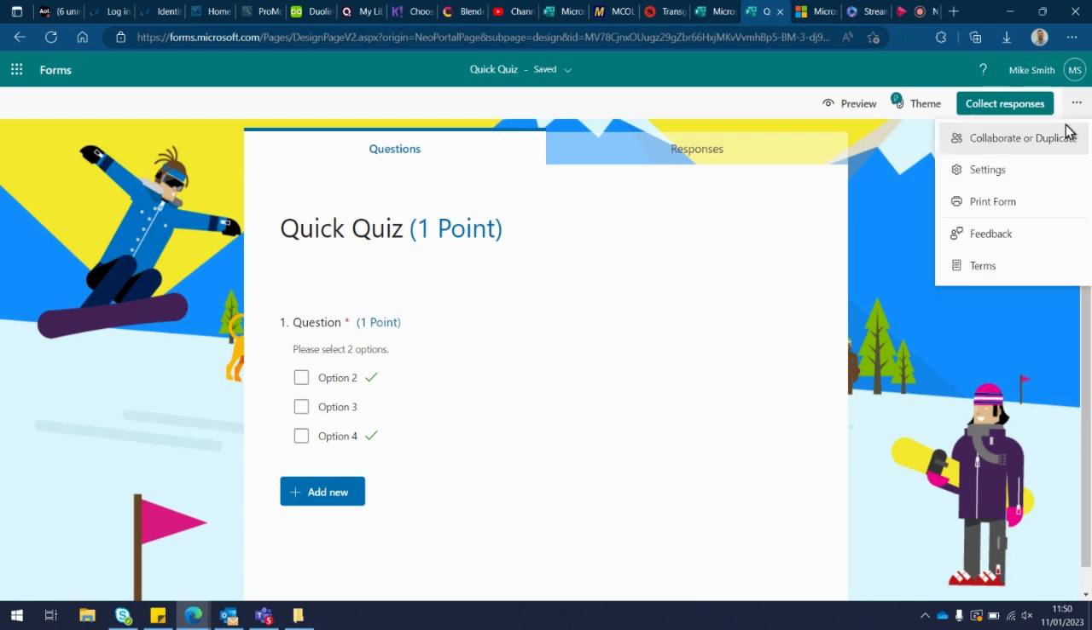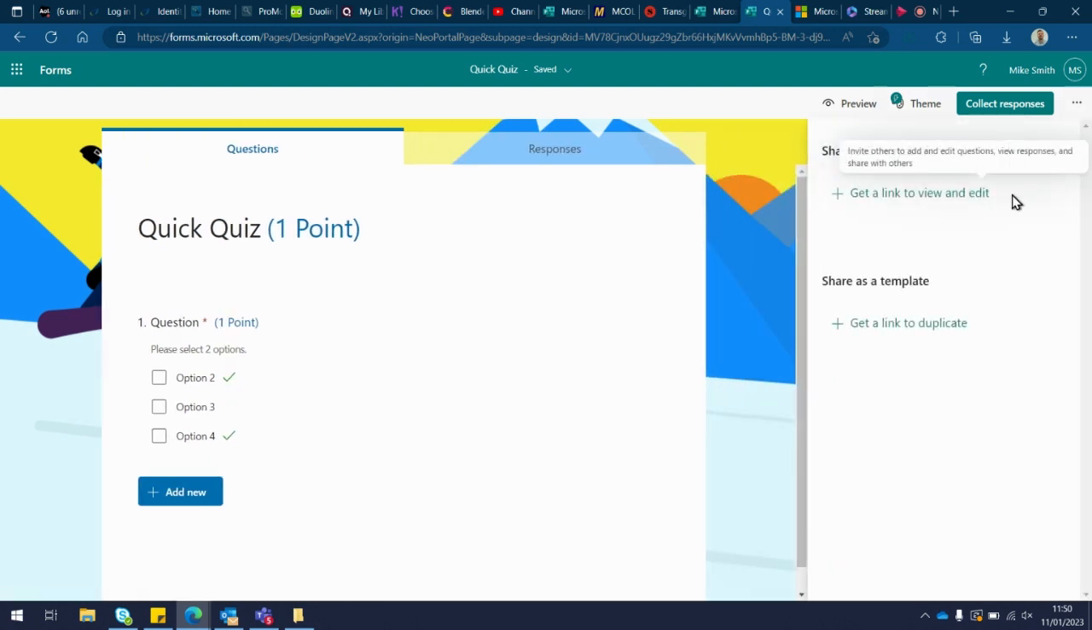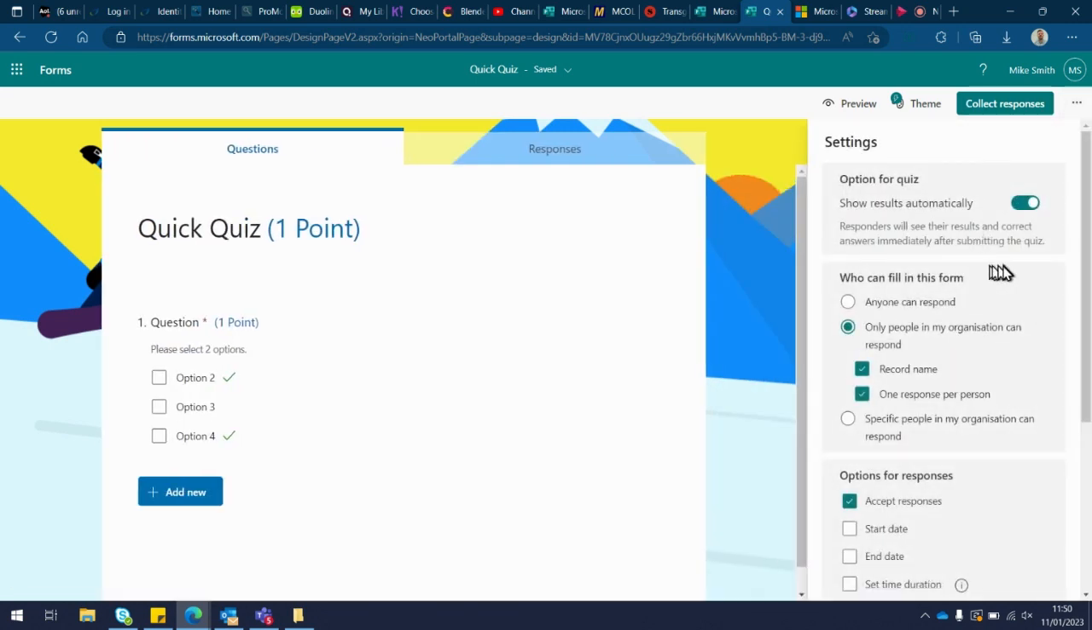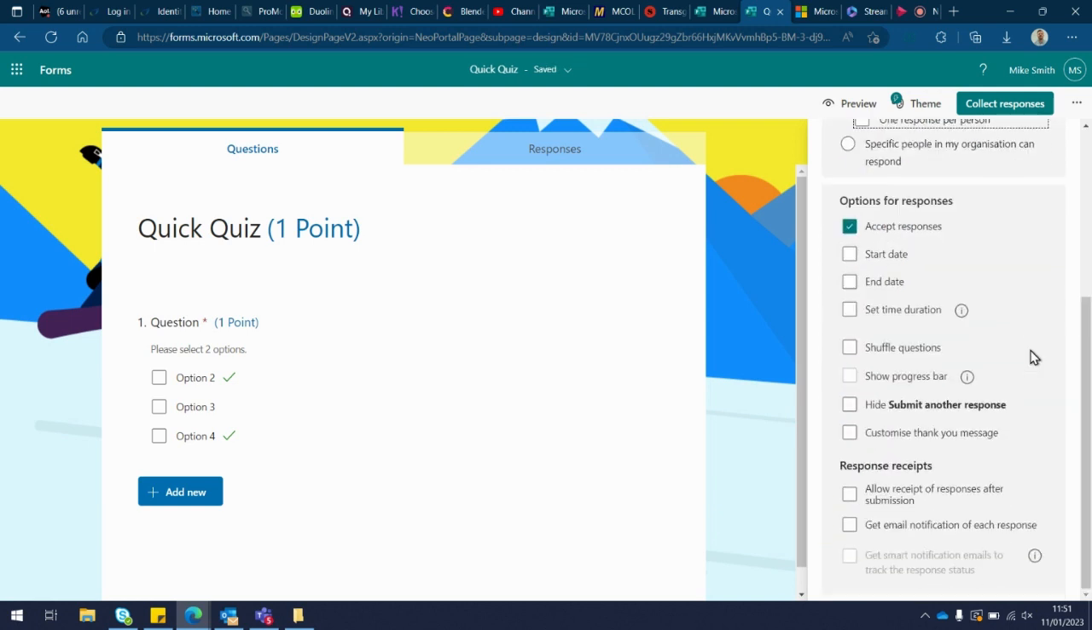Under the menu with the three dots, there are a few extra things to just consider. If you want to duplicate this or invite others to collaborate and thereby build this quiz and see the responses with you, then you can share that with somebody else. In the settings, you can change a few options in here. By default, if the people are in your organization, it will automatically record their name and it will only give them one response. So you might want to take the tick off that so they can have a couple of goes at the quiz if they don't get them all right the first time.